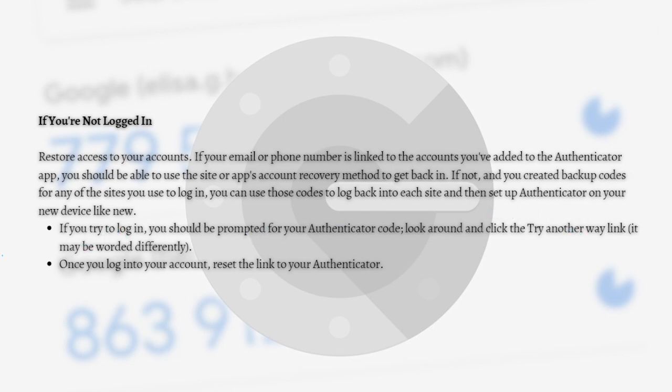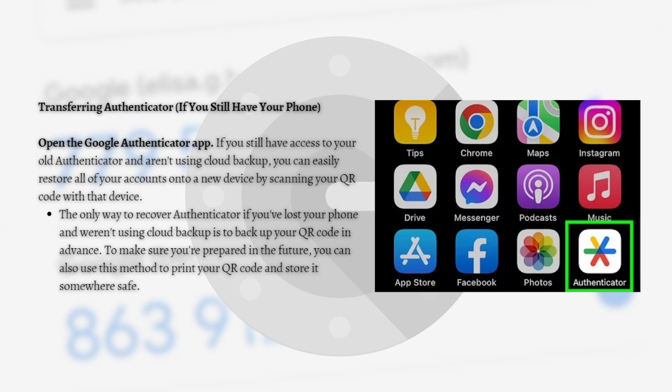So if you try to log in, you should be prompted for your authenticator code. Look around and click the try another way link, though it may be worded differently. And once you log into your account, just reset the link to your authenticator. And then next, this is for transferring Authenticator, if you still have your phone.